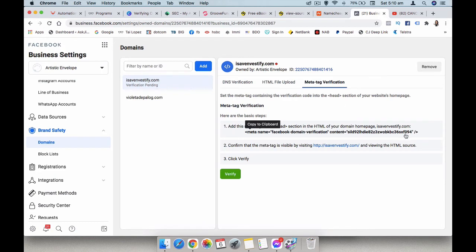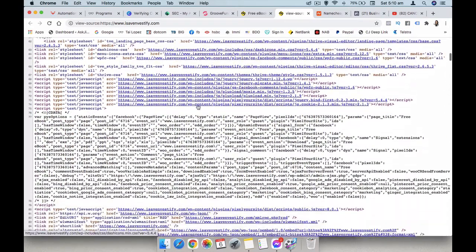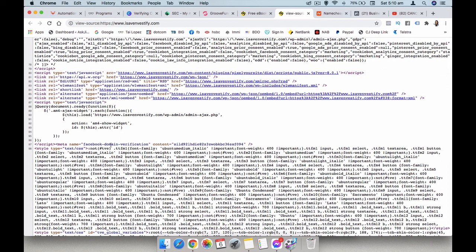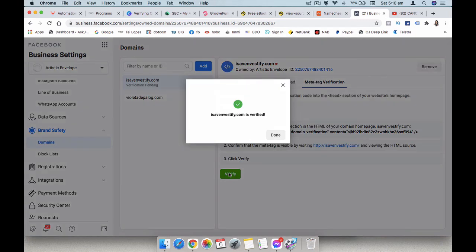Okay, so, Facebook domain verification, meta name. So, hanapin natin yan dito. There you go. Meta name, Facebook domain verification. Tapos, ayan na po, 094, and then verify. And that's it. Verified na po.